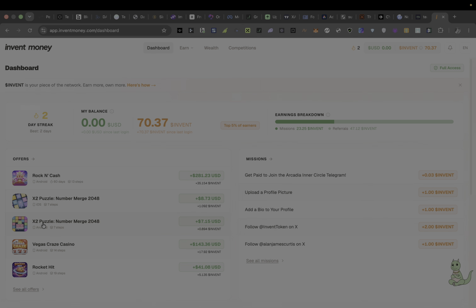So they have Android for this one. This Vegas Craze Casino, this one is for Android. This Rocket It, this one is for Android as well. So they have games for both Android and iOS devices.